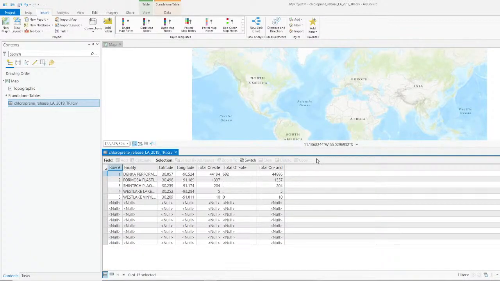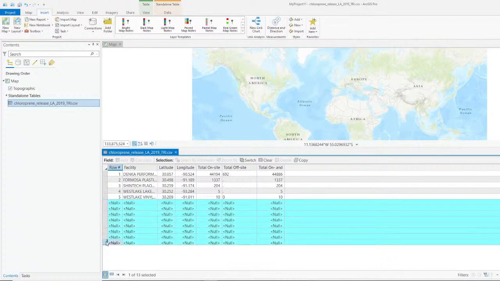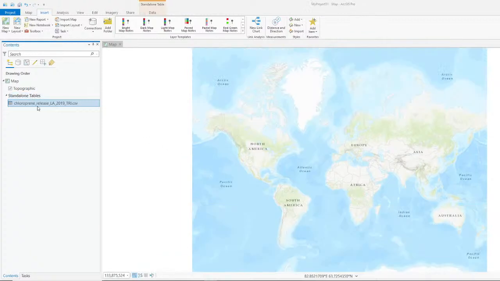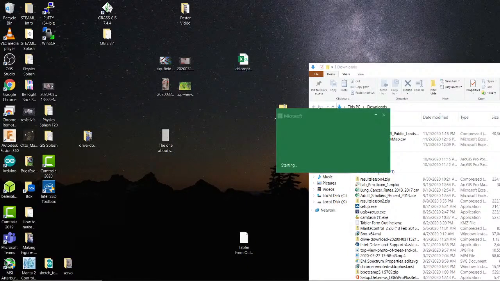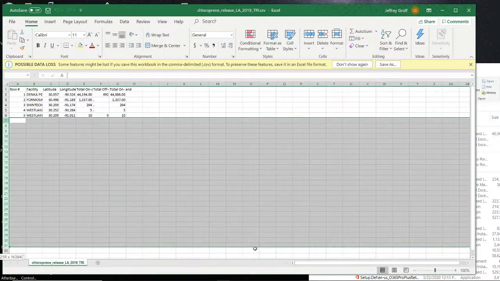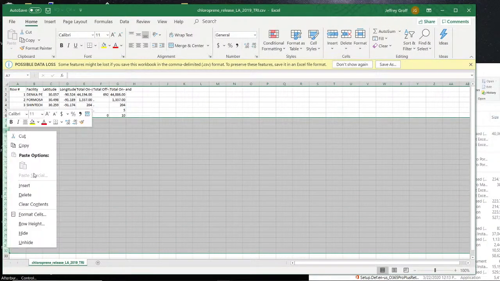All right, so this, let's go back. Oh, that's weird. There's a bunch of extra rows here. What the heck is that all about? Let me see if I can fix that. I don't know why, but there's a bunch of extra rows in here. Just delete everything.